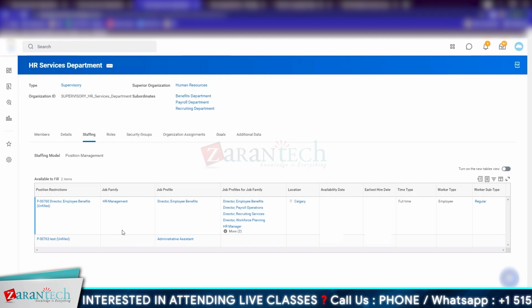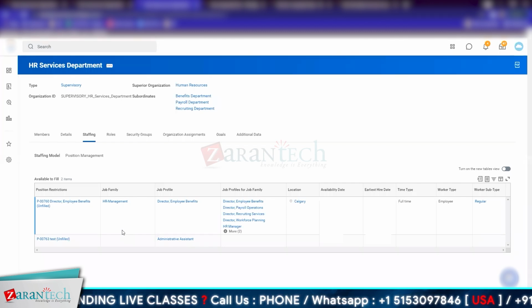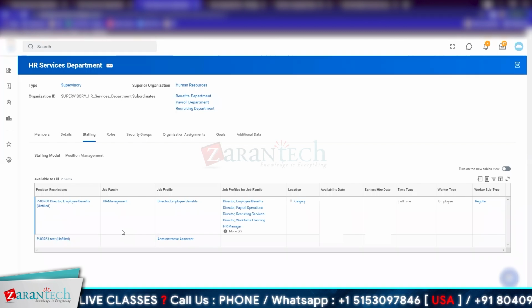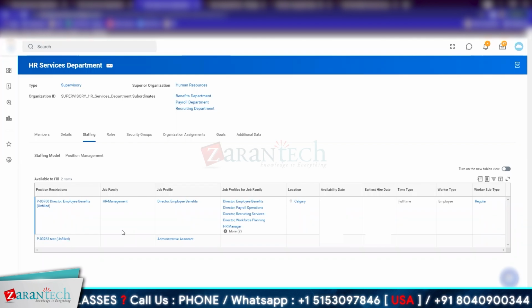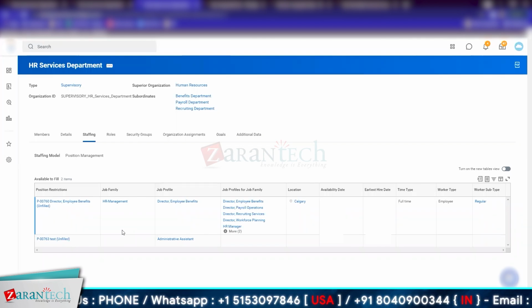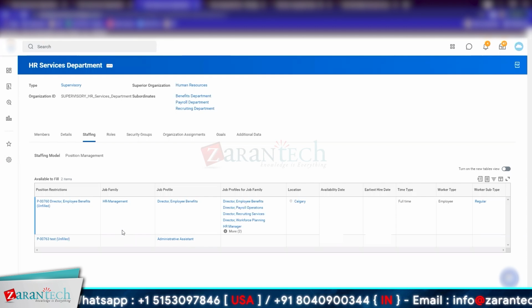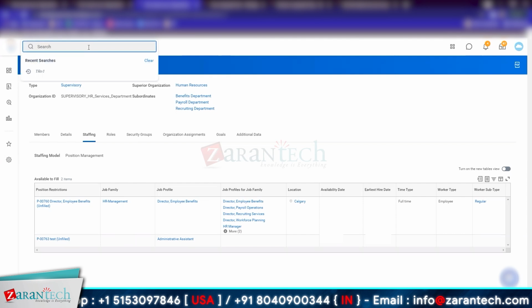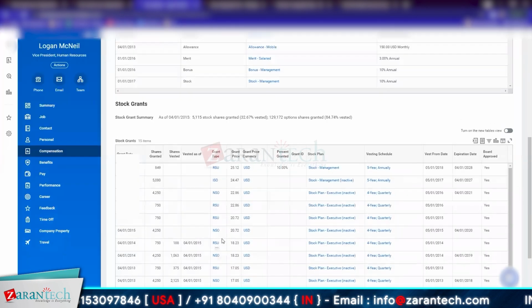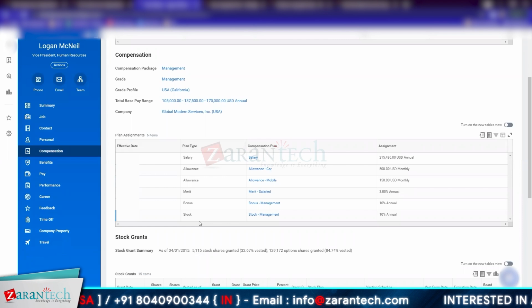So the solution to your question would be the matrix organization for supervisory organization management, and compensation review for your reviews towards the end of the year. It can be done by more than one manager when you're part of a matrix organization. And the third part comes out to be payouts. For that, you can have more than one pay plan assigned to you. For example, if I look at Logan, and go to compensation, here you can see the plan types that have been assigned.